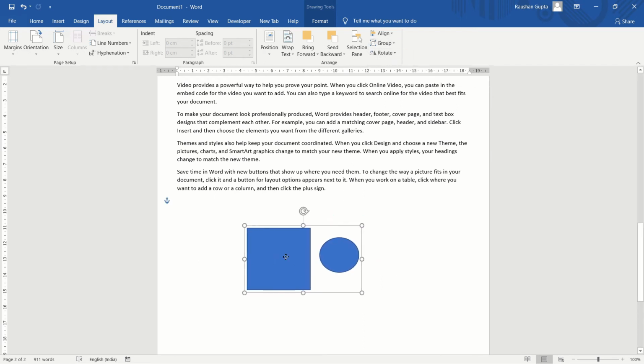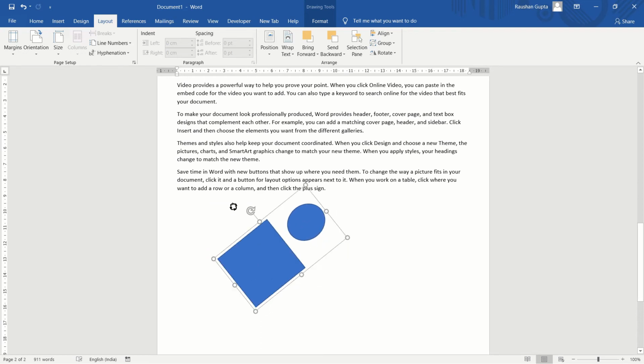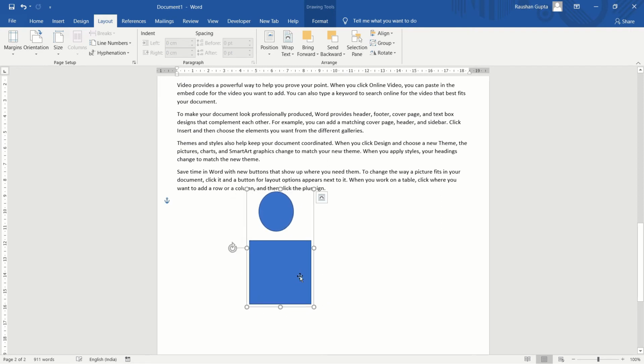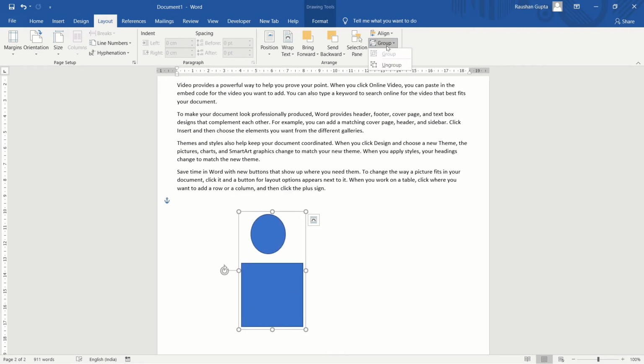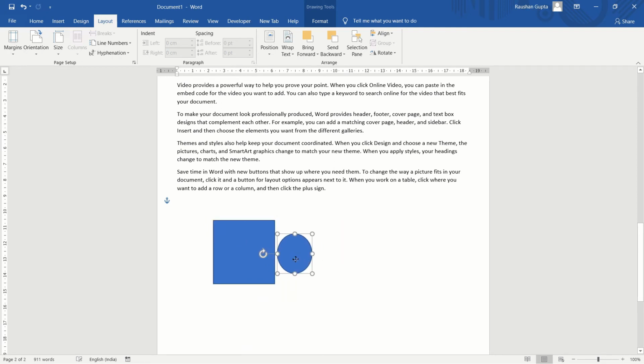Now you can see that the two objects which were different have now been grouped into one, and you can move them at once. So this is the use of group. Same way you can ungroup it to make it as earlier, and you can move it by part. So this was the use of group. You can easily group 2 objects or 3 objects or however many objects you want into one object.